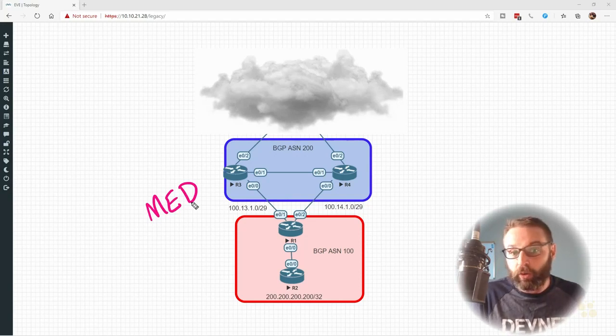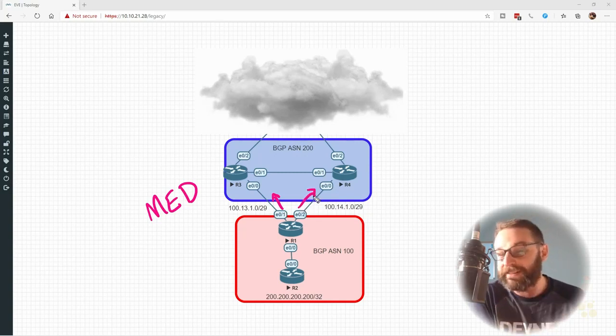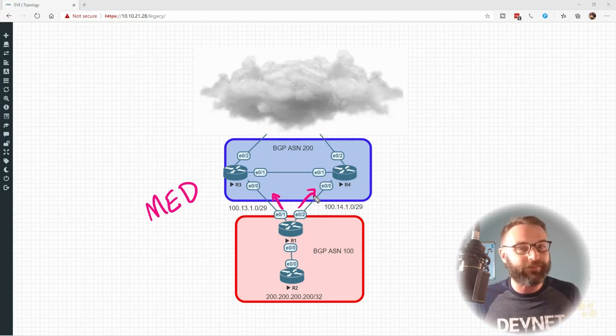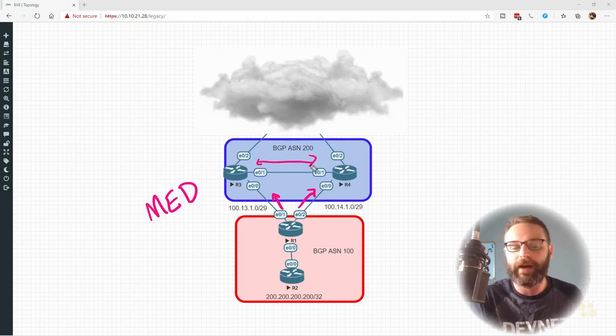In this case, the way it works is we're going to advertise the prefix towards both of these devices, but we're going to give them a different metric. That way, one of these metrics will be preferred over the other, as these two routers start communicating about what they know about it. Just like other metrics in other IGPs, the lowest metric is going to be preferred.